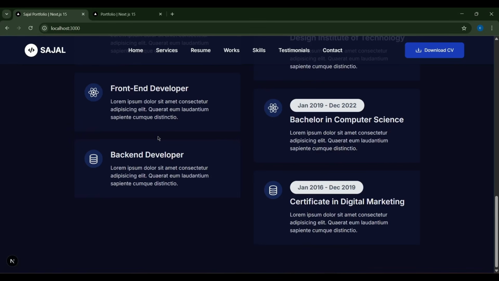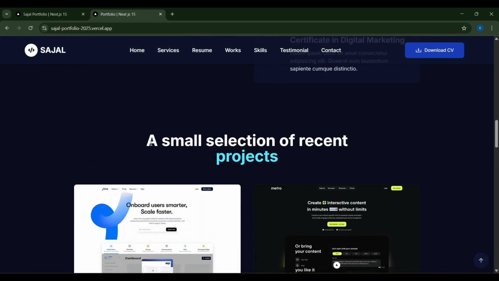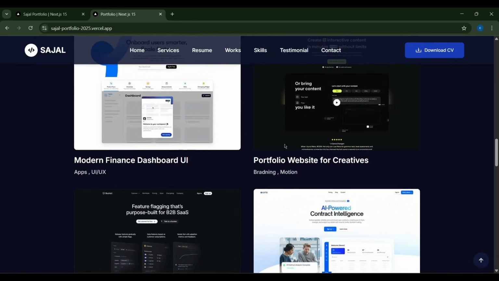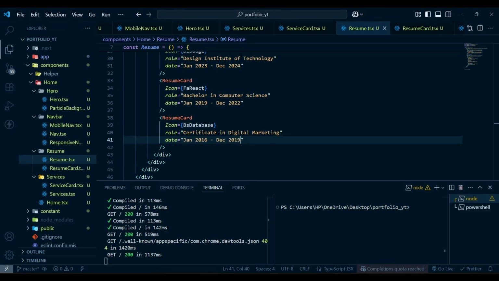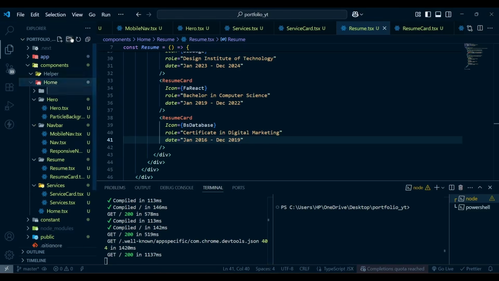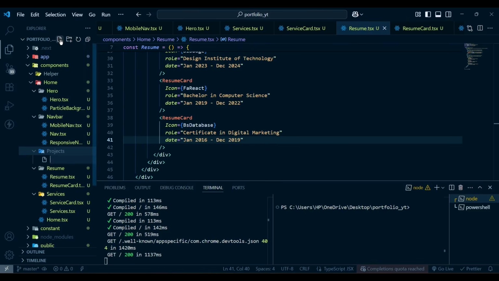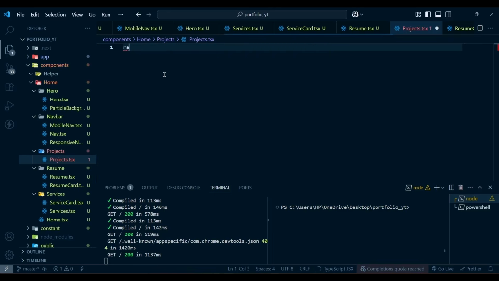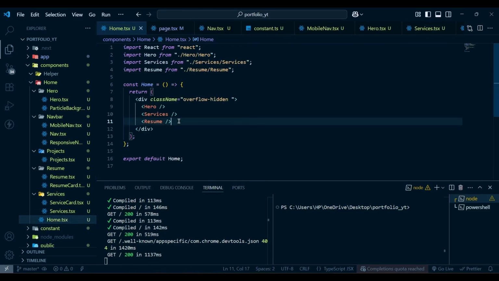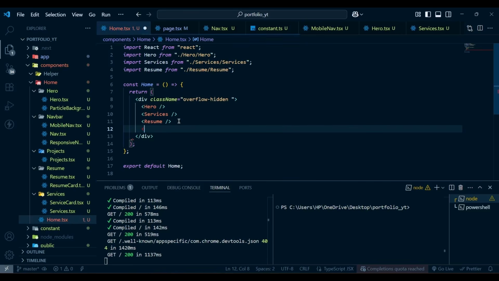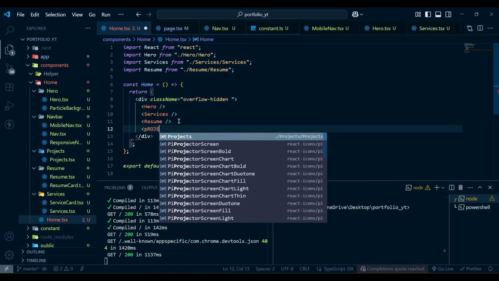Next we are going to build a project section. If I show you the project section, here you can see we have a section heading, and then we have the project image, and then some text. To build this, I'm going to create a new folder inside my home, and I'm going to name it projects. And inside this, I'm going to create a file called projects.tsx. And then I'm going to use RFC to create the component boilerplate. And then I'm going to add this in our home. So after the resume, I'm going to use my project.